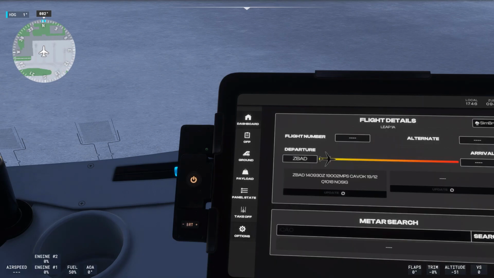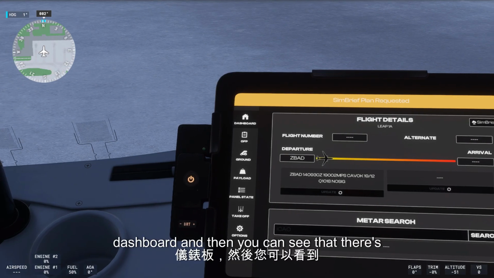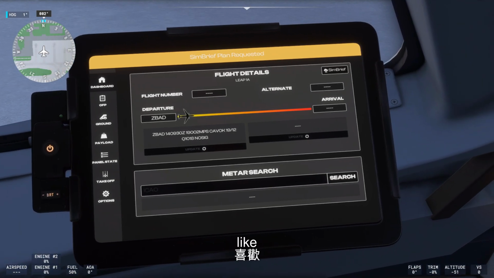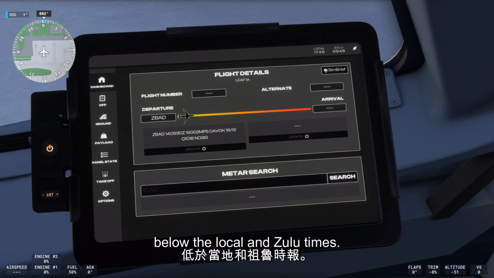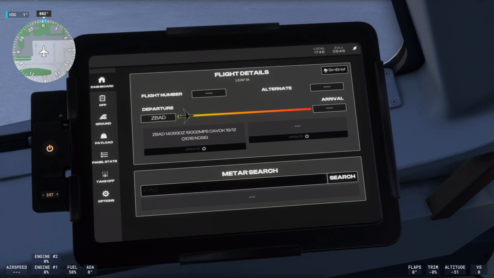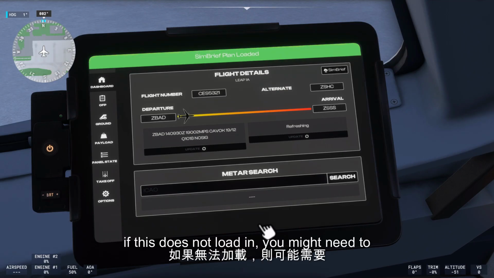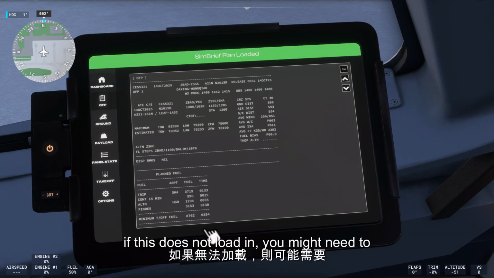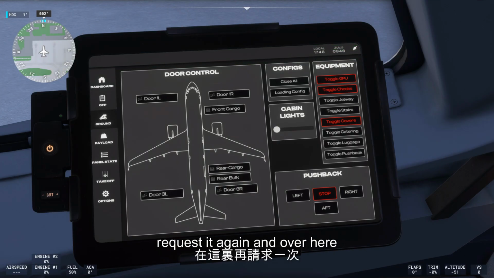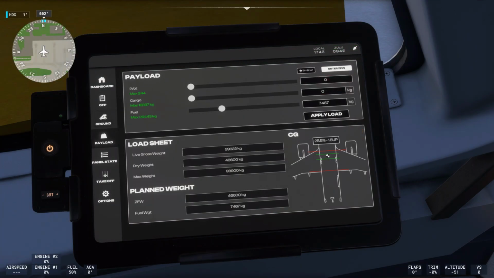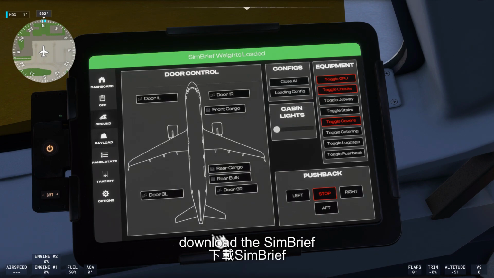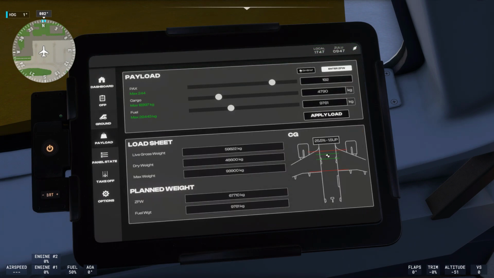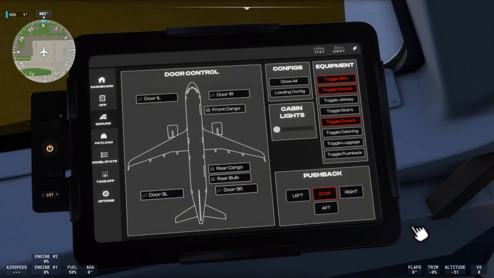So, dashboard, and then you can see that there's a SimBrief button right on the top below the local and Zulu times. And if this does not load in, you might need to request it again. And over here, you will get a payload, and you can also download the SimBrief information.